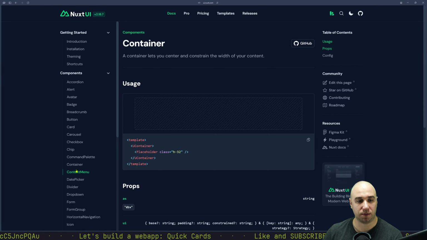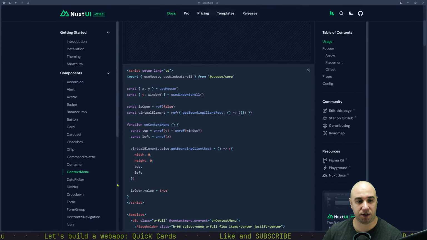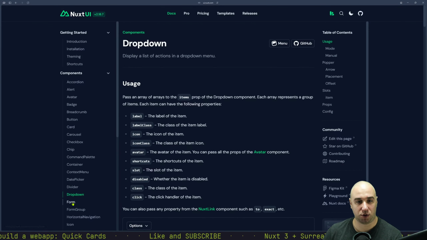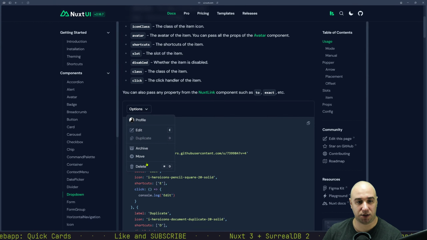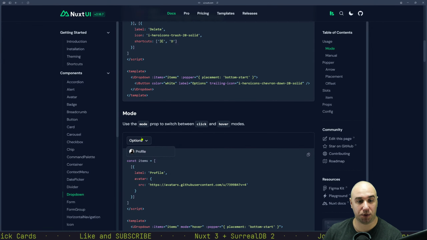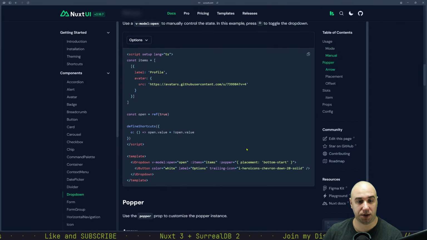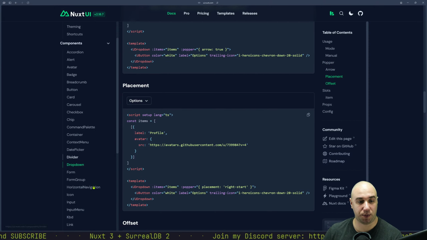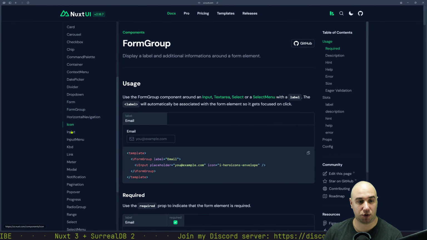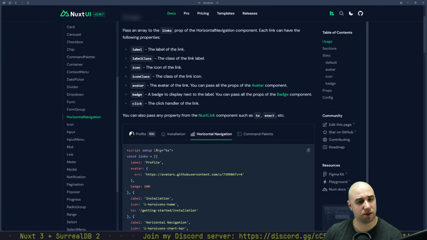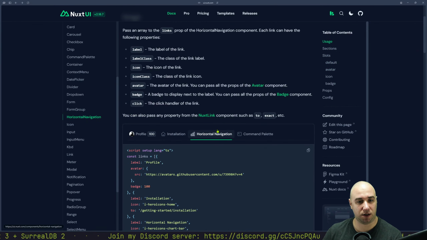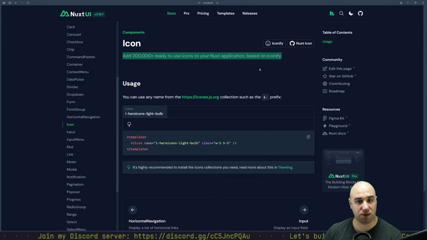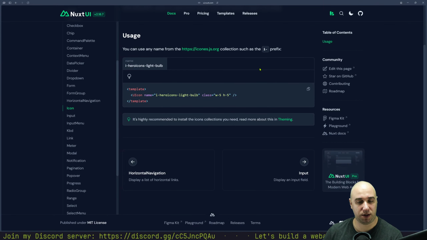All right. Container. Context menu. Beautiful. Context menus are always fun, although here we won't use them. Date picker, divider. Okay. Drop down. How fancy is the drop down? Oh, extra fancy. Look at that. We can put everything here. Auto open. Manual one. Pops out. Okay, this is not bad. Form. Form group. Horizontal navigation. Okay, just as if these were tabs. Okay. We have icons. Based on iconify. Can you select different ones? Or maybe that many is enough.